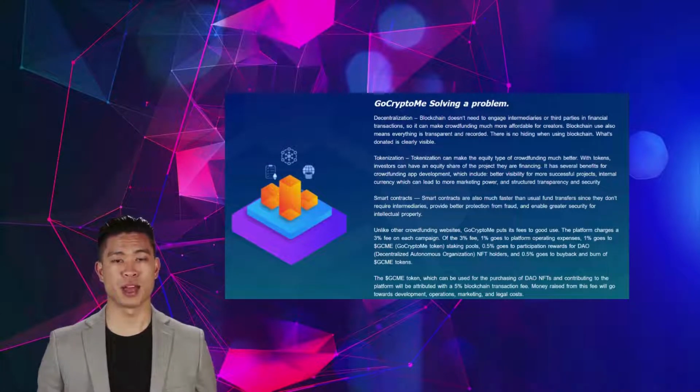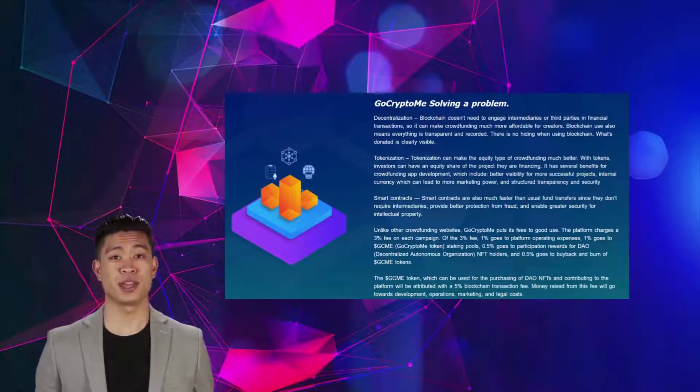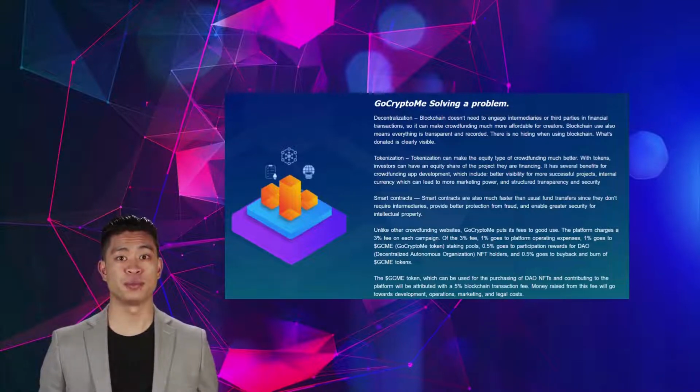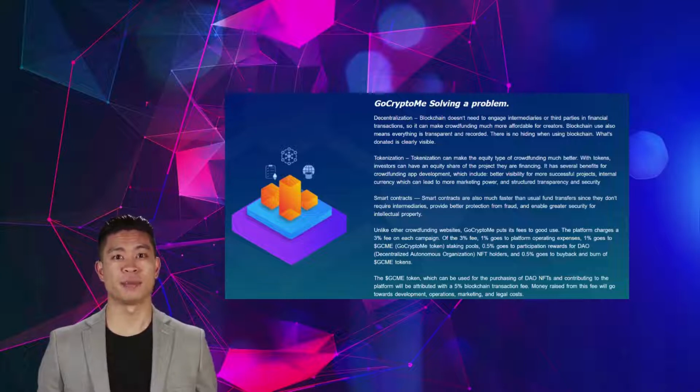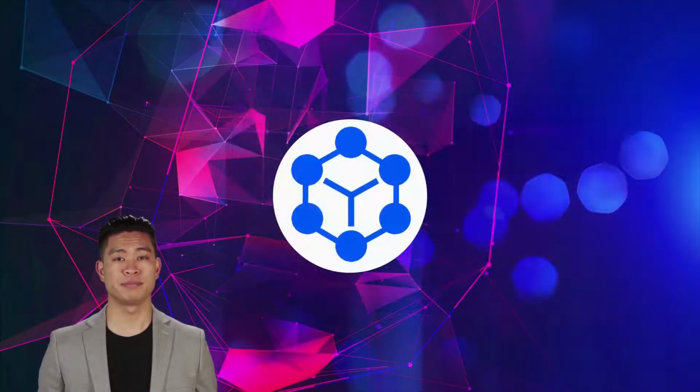With blockchain, crowdfunding now becomes decentralized with no need for third parties, which makes crowdfunding much more affordable. Also, it is very transparent, as you can keep track on the blockchain, so it is less likely to be manipulated. GoCryptoMe brings solutions with tokenization, because investors can now have an equity share of the project they are financing. And smart contracts are much faster since they don't require intermediaries, which provides better protection from fraud and enables greater security for intellectual property.